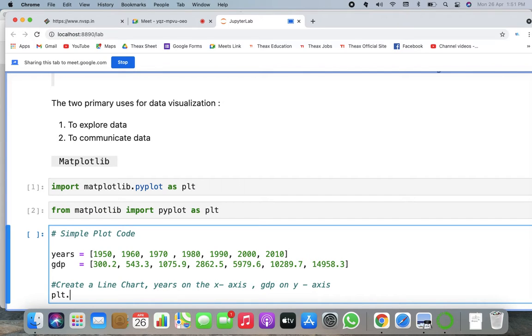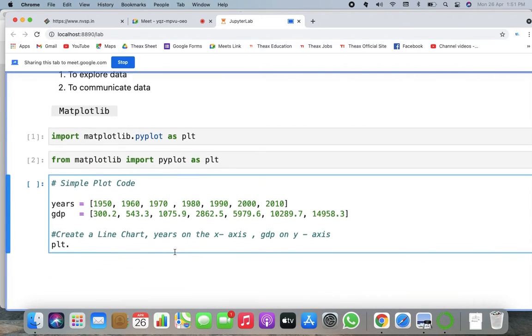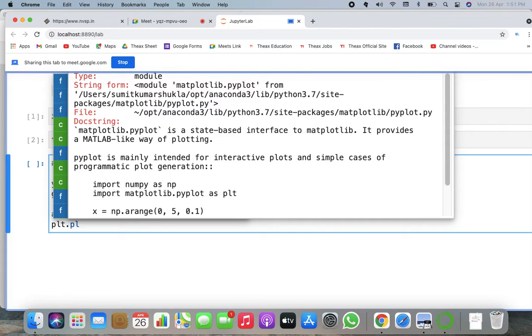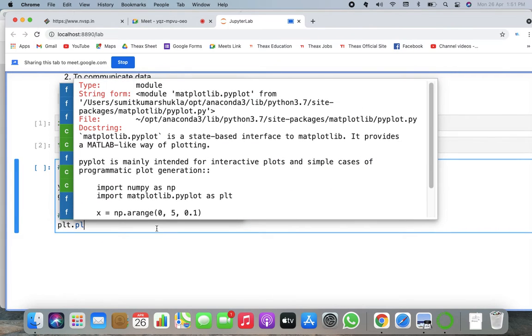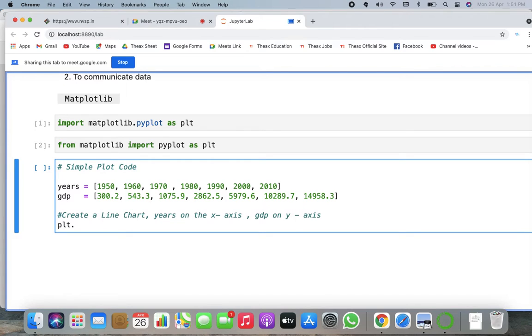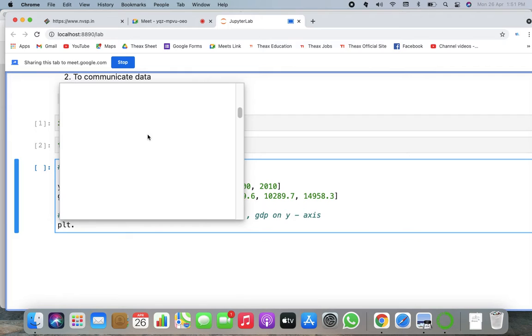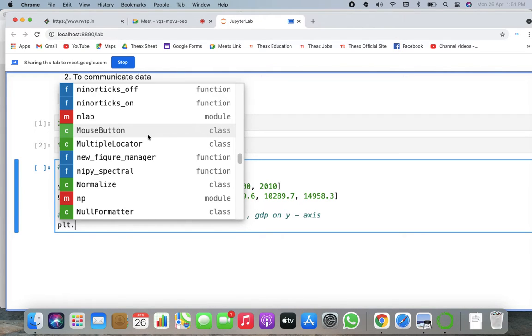Now, what would be the statement? plt dot. Now the functions you can see in the plt. What are the functions? Print it. So it's just like coming as a module. You check. Yeah. So you have angle spectra, annotations. Like you see, a lot of functions and a lot of classes inside the plot particular function. Sub functions you can see.